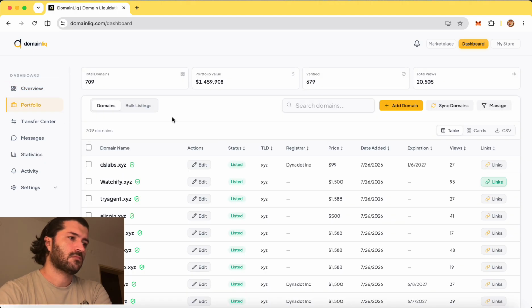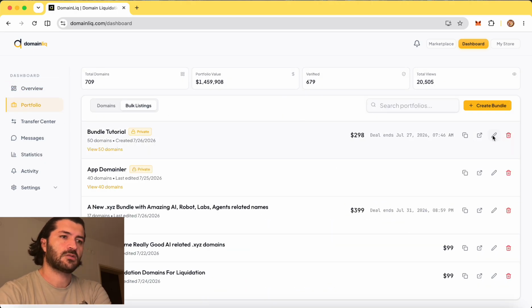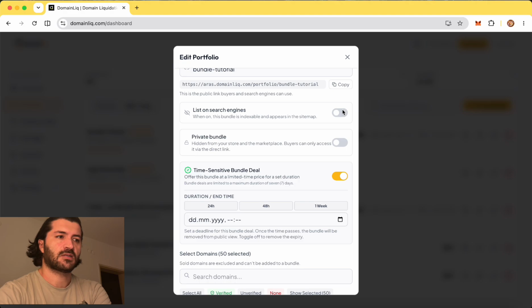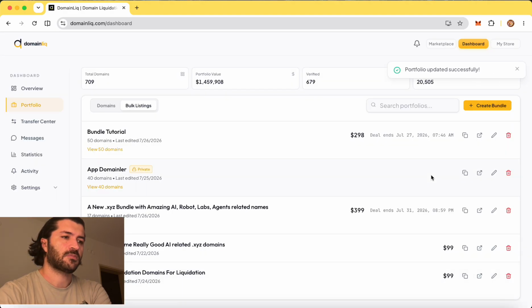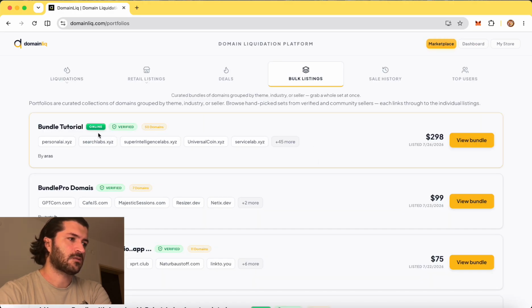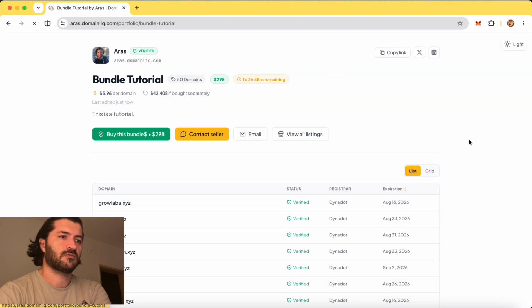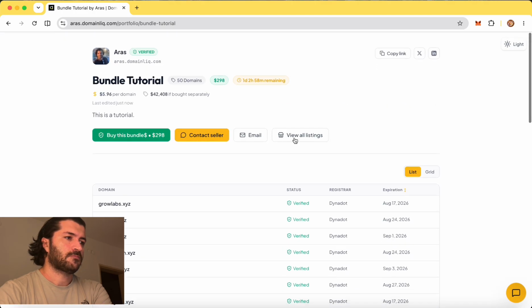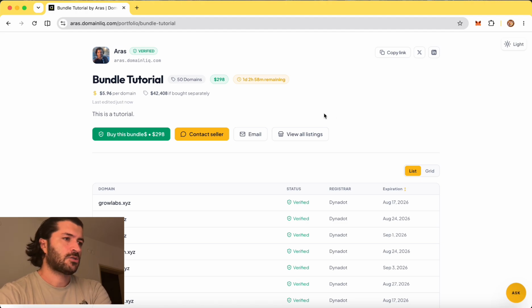But if you want to make it public, you just come here and close this. That's all. If you want to make it indexable, click this, but let's just make it public. Update. Now again, let's go to the marketplace, bulk listings, bundle Tutorial, view the bundle. And as you see, this is our bundle landing page. We have 50 domains here.